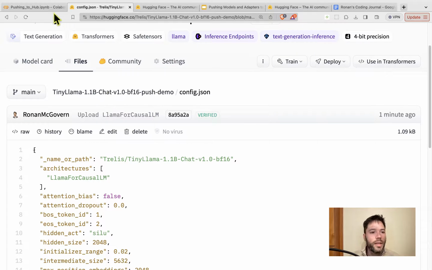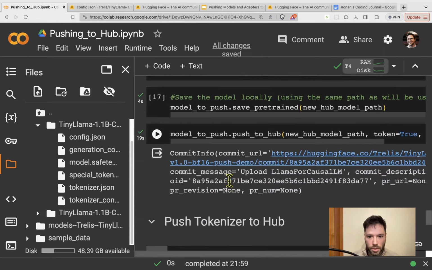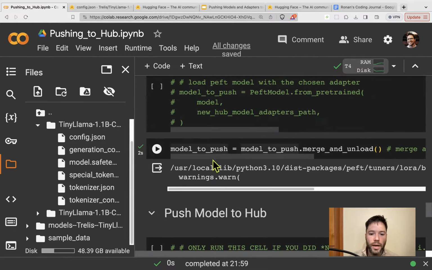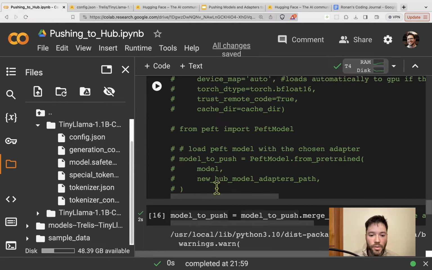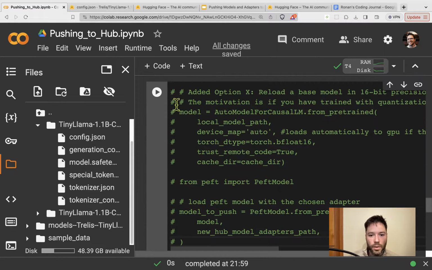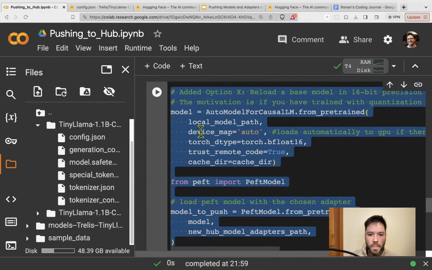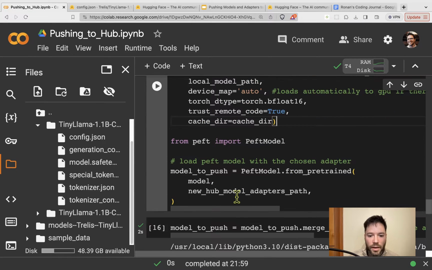Now, I'll talk specifically about that a little later in the video, but first, let me just show you an alternate way that you can push a model to the hub. If we go back up to where we merged, you'll see that we just merged the model, which was merging the 16-bit onto the 4-bit. The other thing that we could have done is instead reload a base model, which I'm calling option X here. In option X, I reload a model in 16-bit, and then I apply the adapter that presumably has been trained onto that 16-bit model.